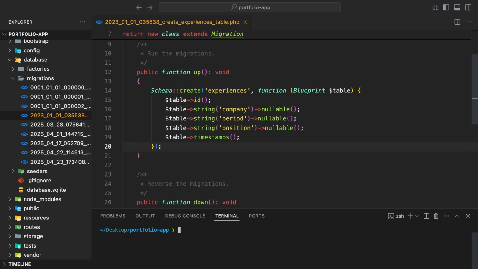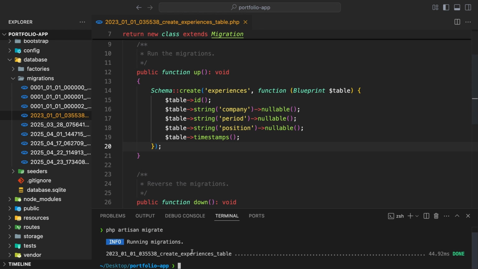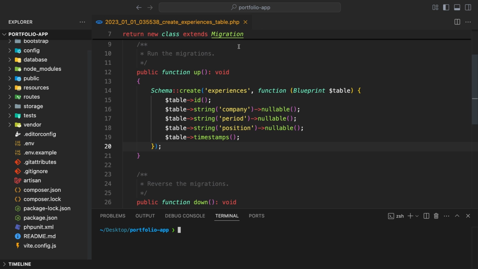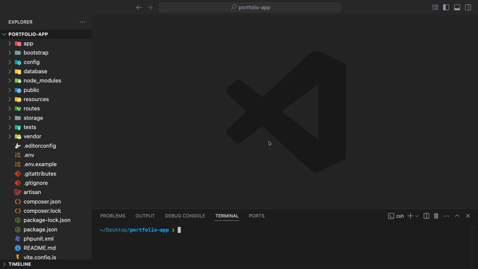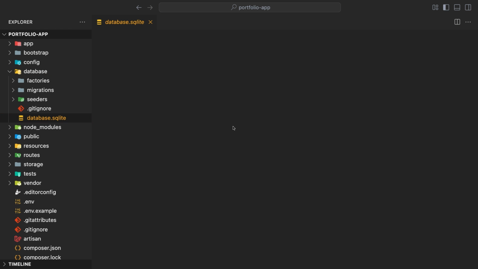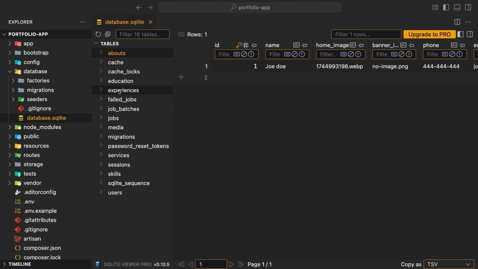Let's go back in our terminal, clear this out, and run php artisan migrate. Our migration has been created. Let's just take a look to see that it appears in our database.sqlite file. In this experience table, as you can see, our migration has been created.